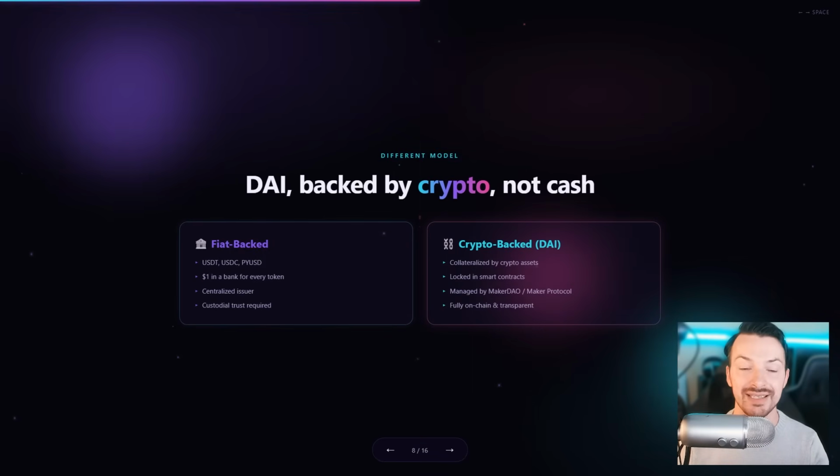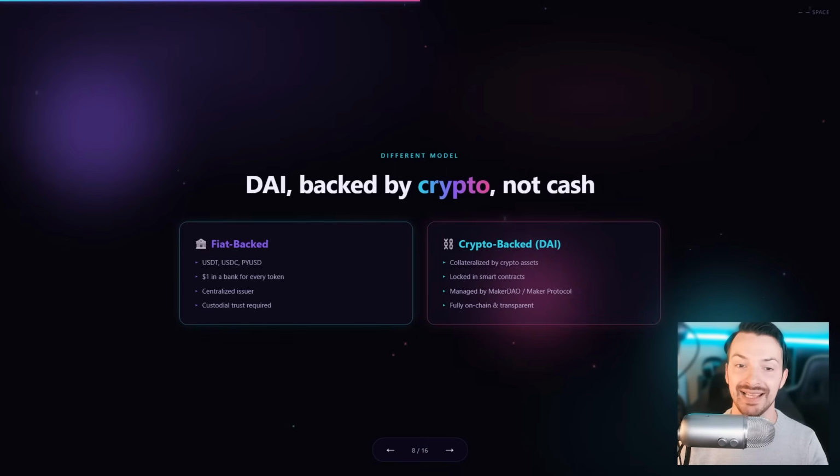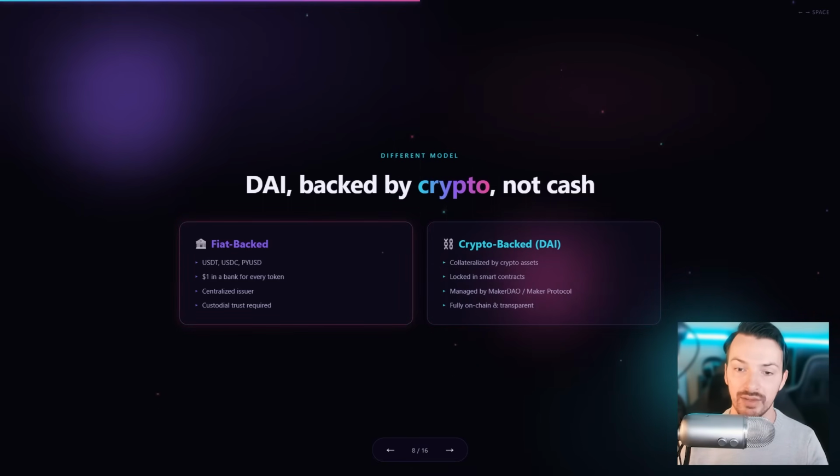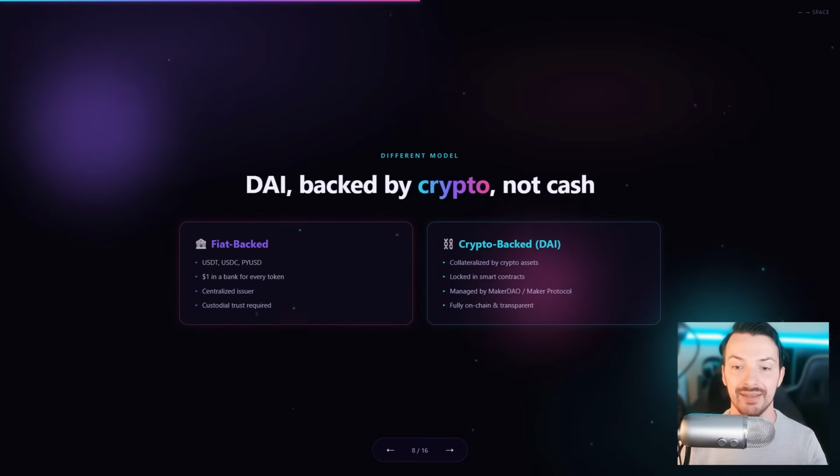Now, stablecoins don't have to necessarily be pegged against a fiat. A stablecoin in theory can be pegged against any other underlying asset. For example, DAI. Unlike these fiat-based stablecoins, DAI is not backed by a fiat currency in a bank account, but rather by other crypto assets locked into smart contracts managed by the Maker protocol and the MakerDAO.